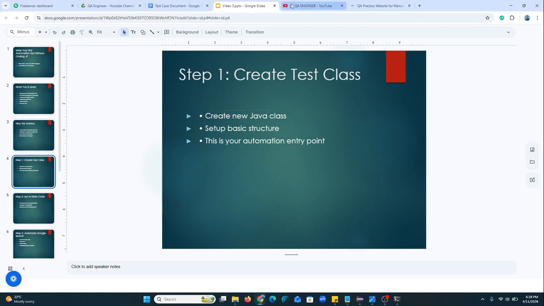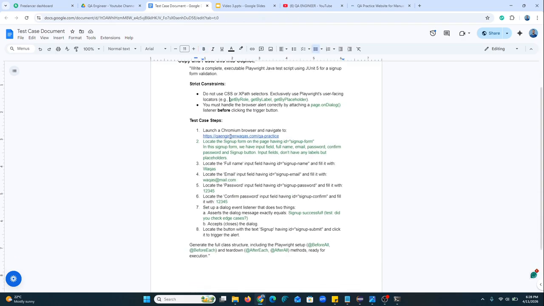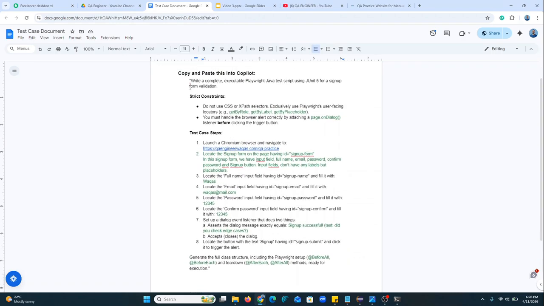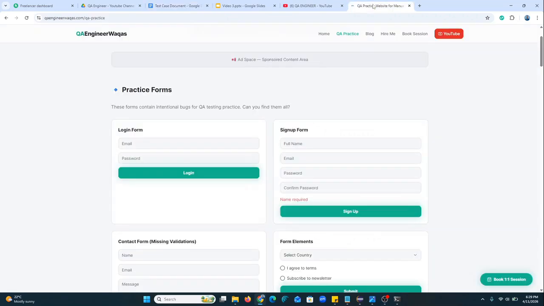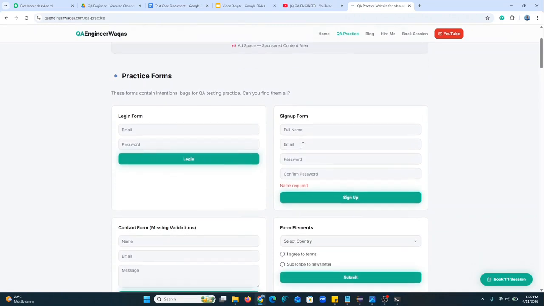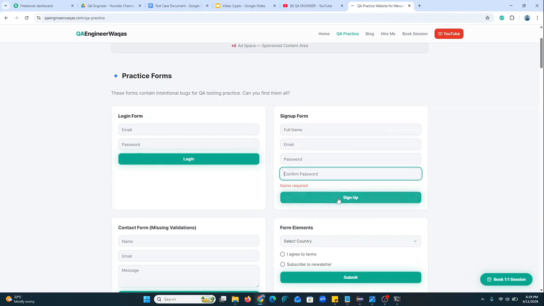So go here, and I have created this document for me. This is the prompt. Prompt engineering is very important. I will explain this later. There is nothing very difficult in this prompt. These are the steps of the test case which I have explained. If I go back to my practice website, you see this is a sign up form. So this test case is all about testing this sign up form. Go to the sign up form, enter the name, enter email, enter password, confirm the password, and click on sign up. So we will automate it.